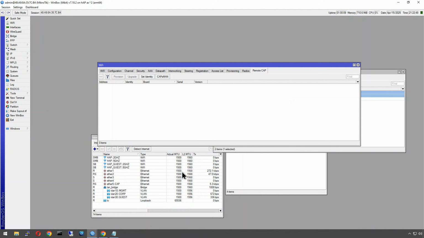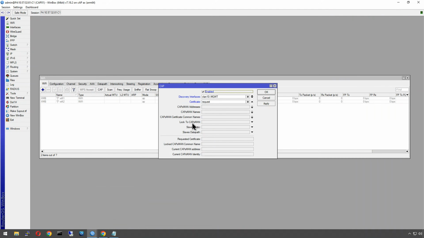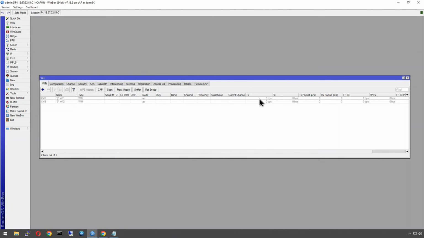And then what it's going to do is the access point will request a client certificate, which it will generate and then use that for its communication between the two. So that's why we put request there. Now when we apply that, it should pull, there we are, pulls the certificate. Okay, so now we've got our communication between our CAP and our CAPsMAN.